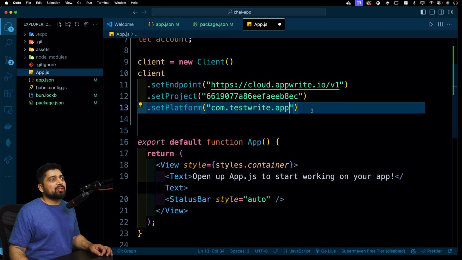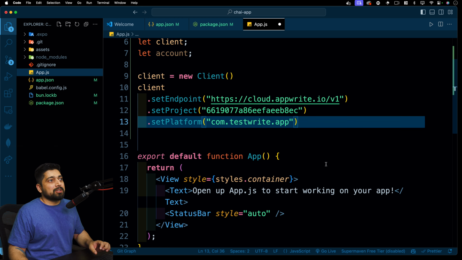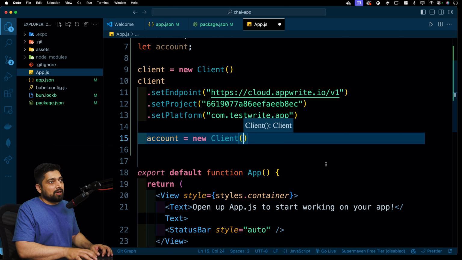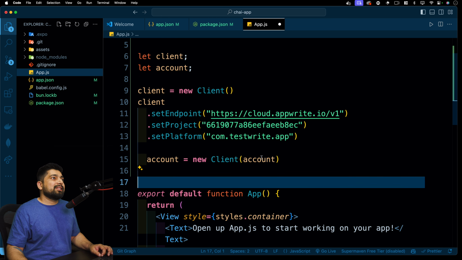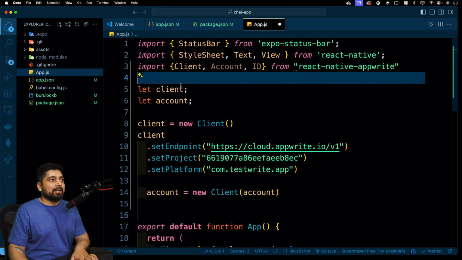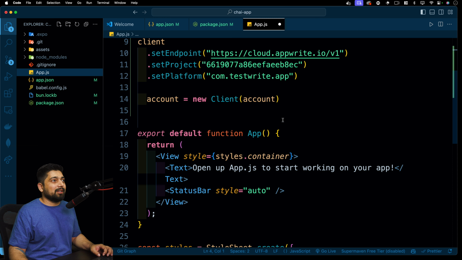Now, if this client is all done, based on the client context, you have to create an account. This is standard stuff in all the Appwrite. Let's go ahead and initialize the account. We can do that by new client, and it needs a context, and we can provide the context by account. That's it. So this is the stuff you can just copy paste and keep it somewhere safe, because this needs to be done every single time you create an Appwrite project or install it anywhere.